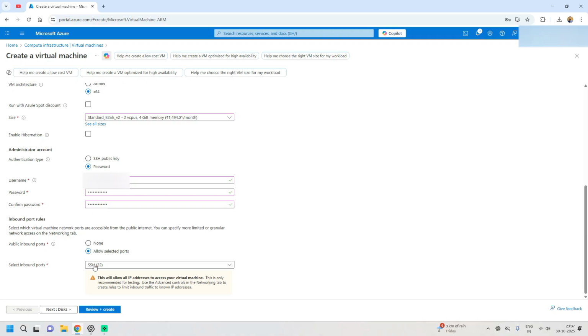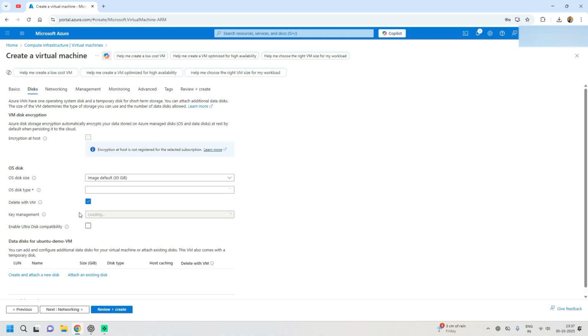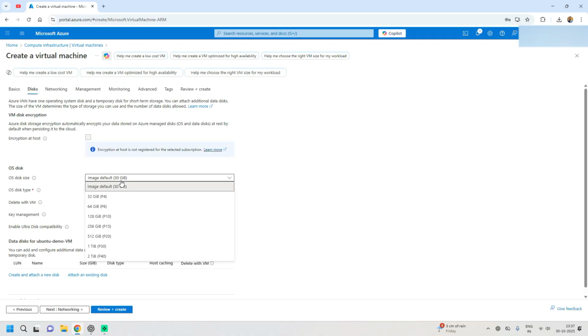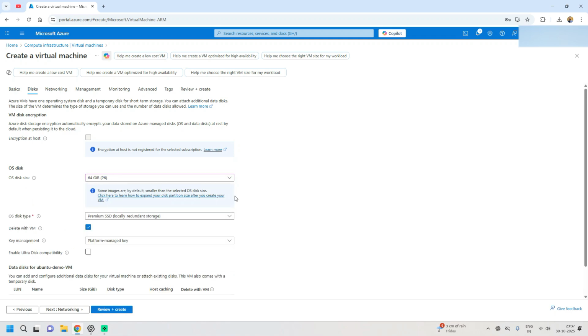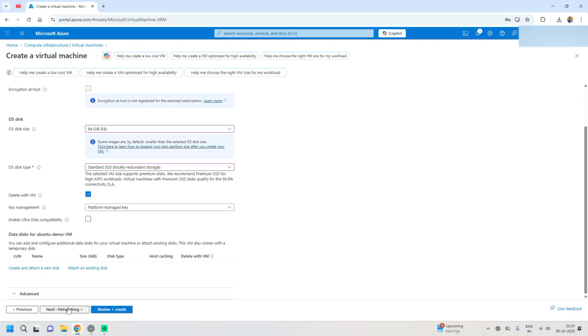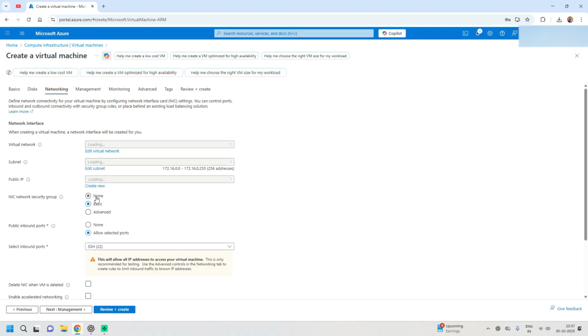Select inbound port SSH for taking the access of the Ubuntu server, and then click on next button. So I am going to use a P6, 64 GB disk, and I will change it to the standard SSD. Click next.